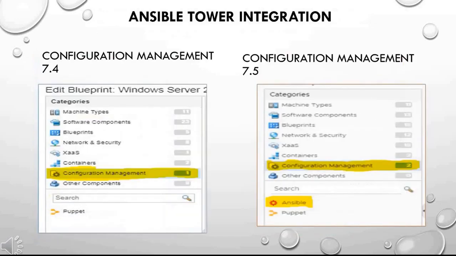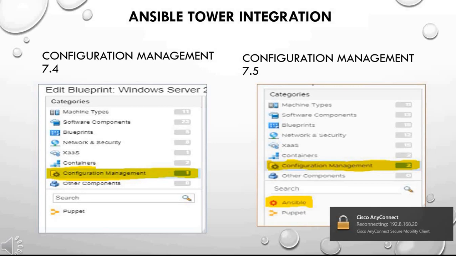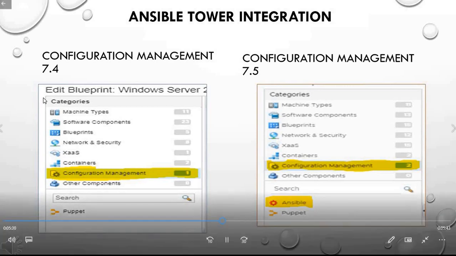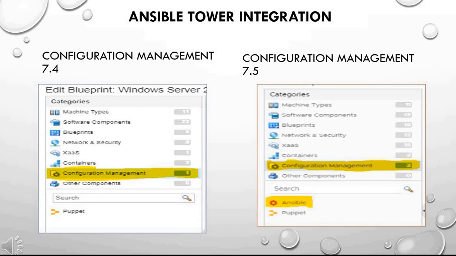Now let's discuss integration with Ansible Tower as a configuration management endpoint. If we focus on these two pictures, we can easily notice that 7.4 had only Puppet available in configuration management and 7.5 has Ansible Tower and Puppet available. Once Ansible Tower is configured, customers are able to consume Ansible playbooks as a part of deployment and scale-out actions.